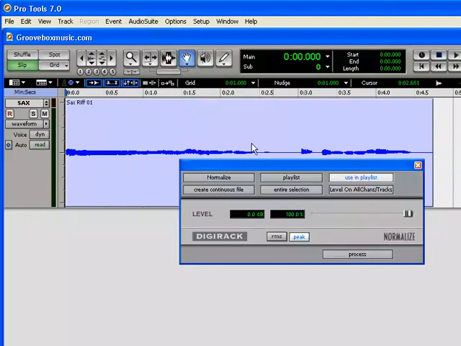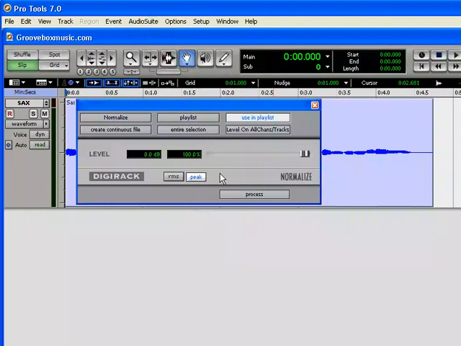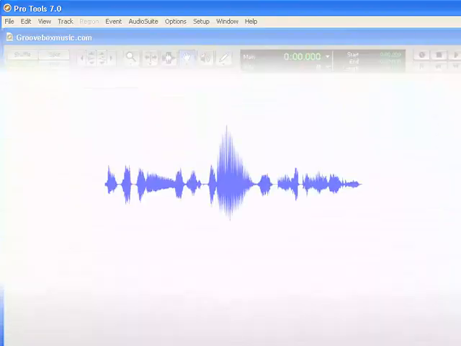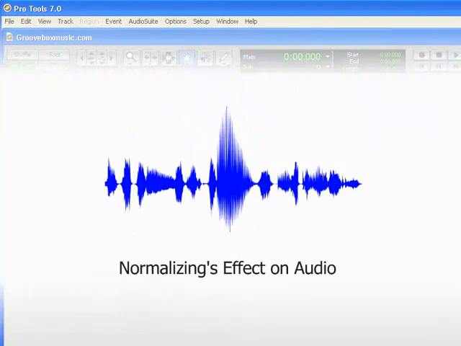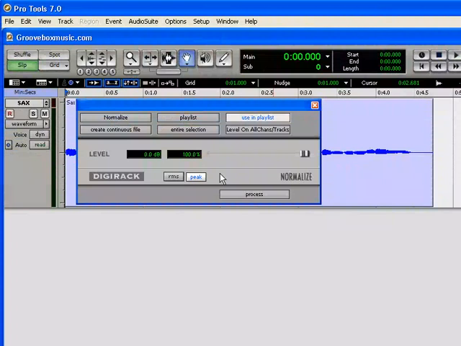Before we get into how to use the plugin, let's first talk about what normalizing is. Normalizing is a process that raises the highest point of volume in your audio region to a specified level, while raising the rest of the audio signal in the region by the same amount. This process is great to use when you have, say, an audio region containing a perfect performance, but is just too low. This process can also be used to maximize a stereo mix, ensuring that you have brought the mix's loudest point to the highest level without clipping.